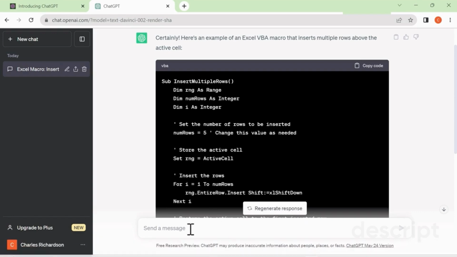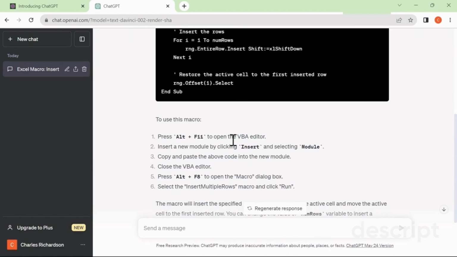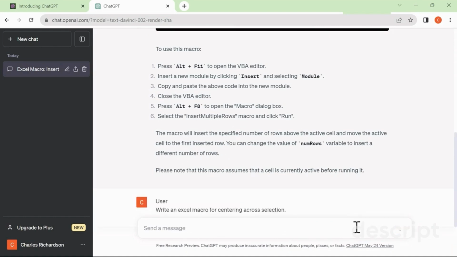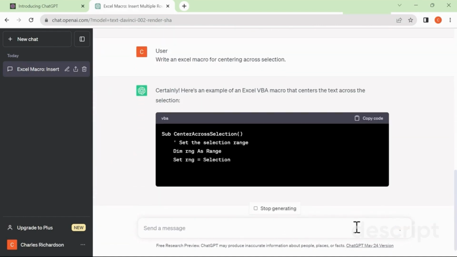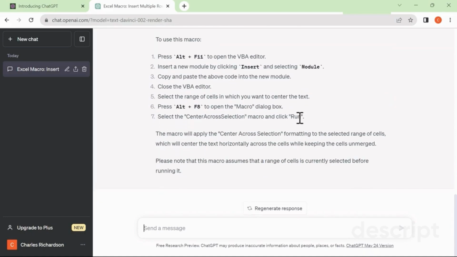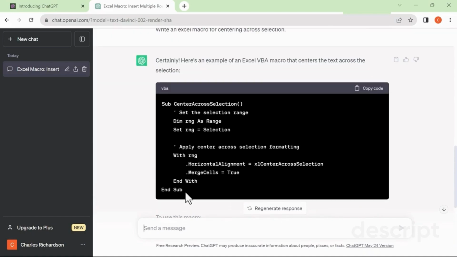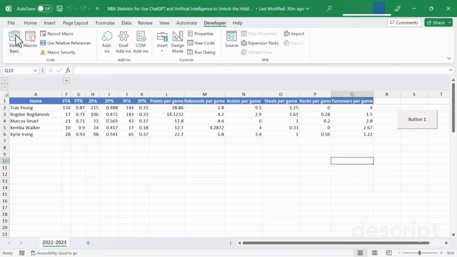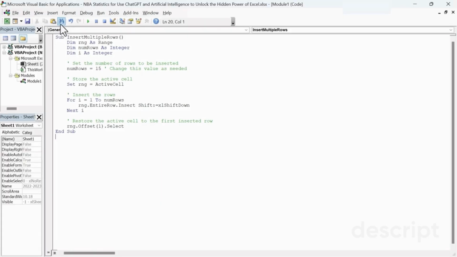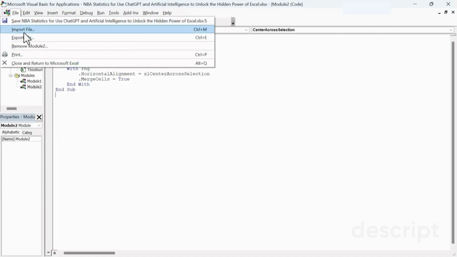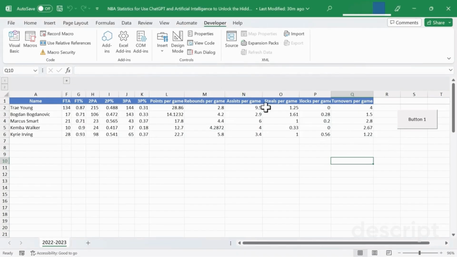So I'll switch back to ChatGPT, and this time, write an Excel macro for centering across selection. This is one of the best features in Microsoft Excel, but the downside is it's an option that's kind of hidden, and so I'm using artificial intelligence to write for me a simple macro that I can use to center across selection. Back in Microsoft Excel, I'll just click here on Visual Basic. I'll insert a new module, and I'll paste that in. I'll go to File, Close and Return to Microsoft Excel.